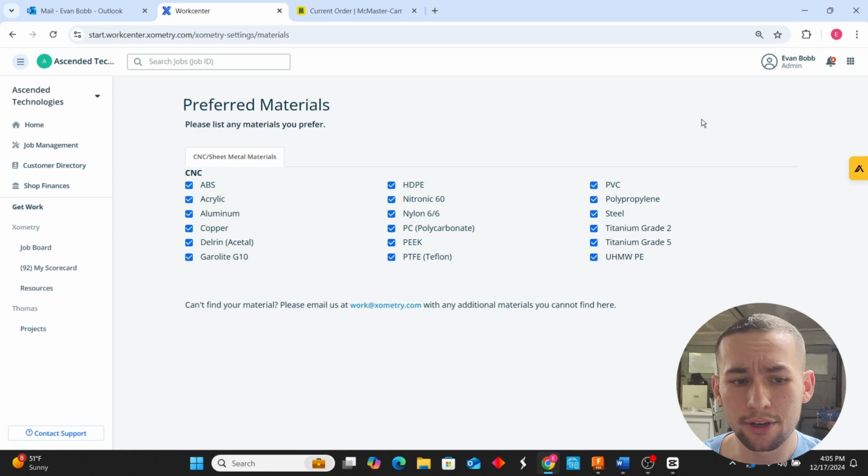Different materials that you're able to machine. I do not have a preferred material. I can pretty much machine anything here. There's just different strategies associated with that.